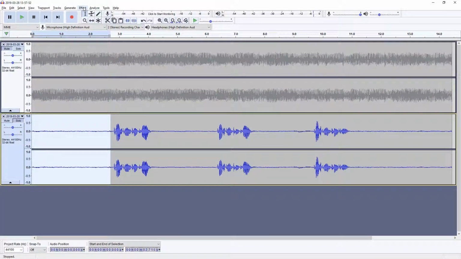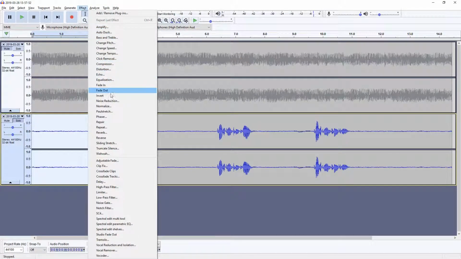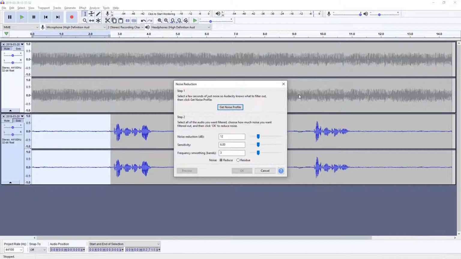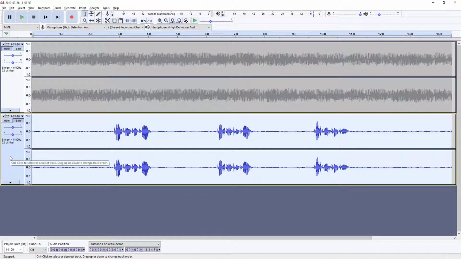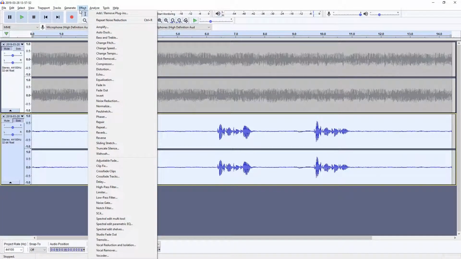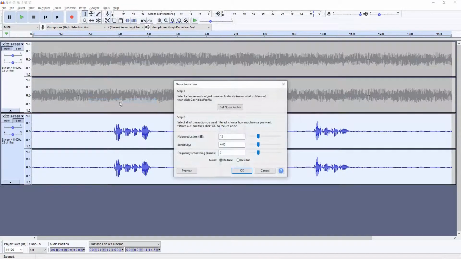So highlight that, go to the Effect, Noise Reduction, click Get Noise Profile, click over to here to select the entire track, and go to Effects again, Noise Reduction again. Now let's click Preview to see how well it does.